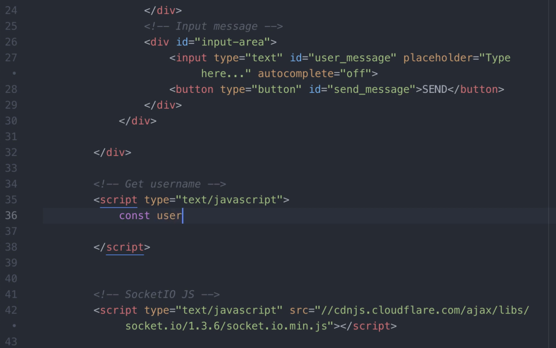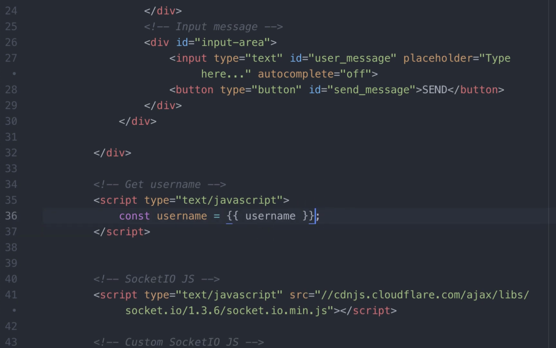So what we can do is we can use standard Jinja syntax to display the username variable and store that value in a constant, which could be called anything, but I'm calling it username. And do note that this is not a single quote. This is a backtick, and you would find backtick on your keyboard generally below the escape key.